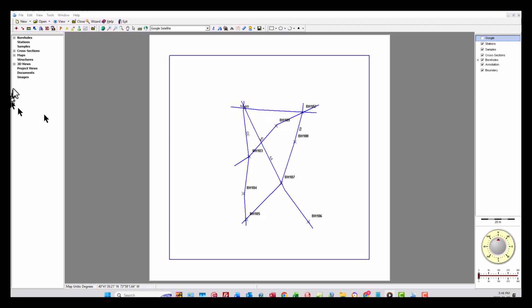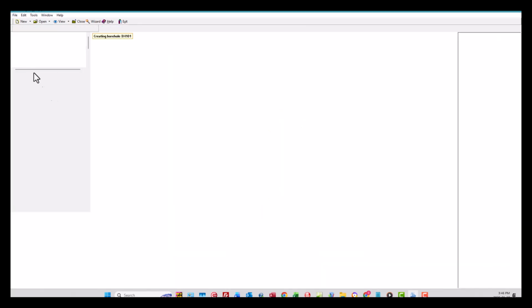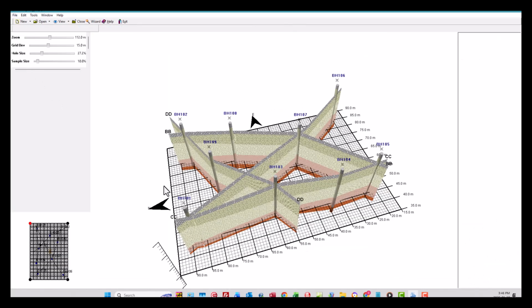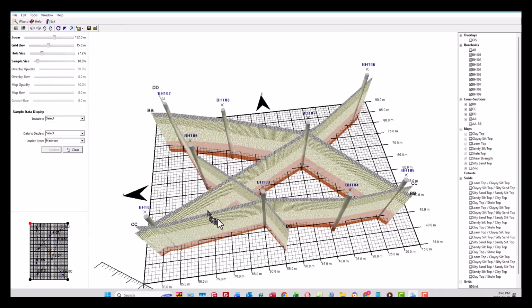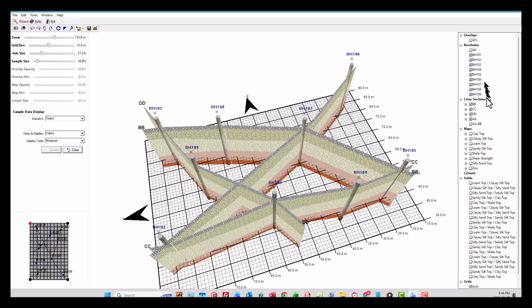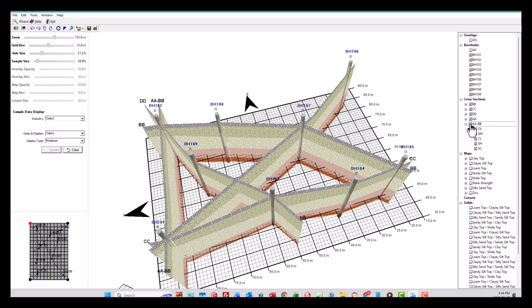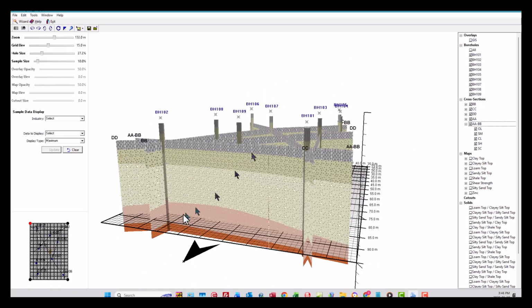The cross-sections in the project can be displayed in 3D as a fence diagram. The 3D views can be opened on the left sidebar. The 3D view can be zoomed and rotated using the mouse. On the right sidebar is a list of the project data that can be displayed. The display of the cross-sections can be turned on and off on the sidebar.